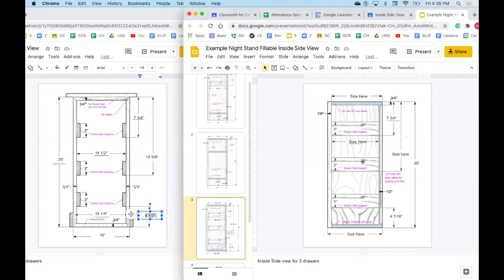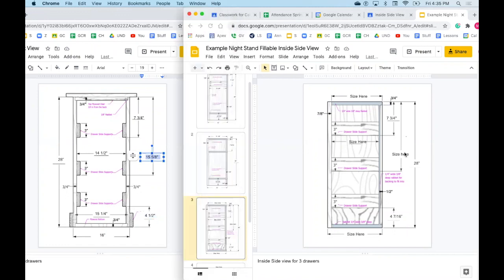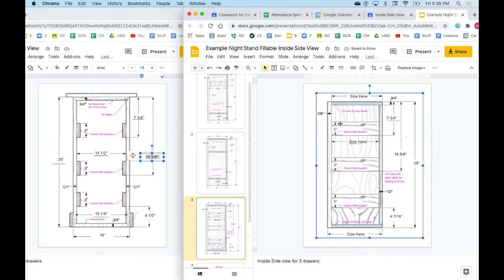So 4 7/16. If we take a look at this next drawer slide support, we can correspond the measurement on this left view over here, 15 5/8, and we can just transfer that right over here and put 15 space 5 divided by 8 inch mark, Control Z or Command Z to undo that. And then we still have these sizes here, and those are going to come from the side view.